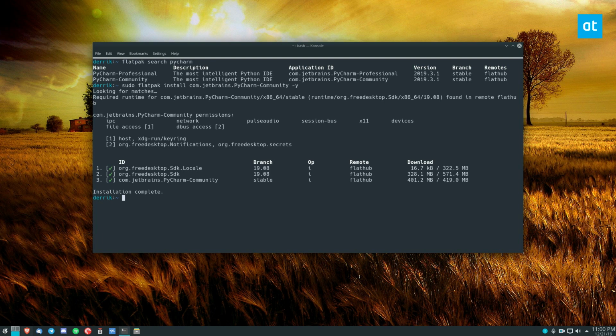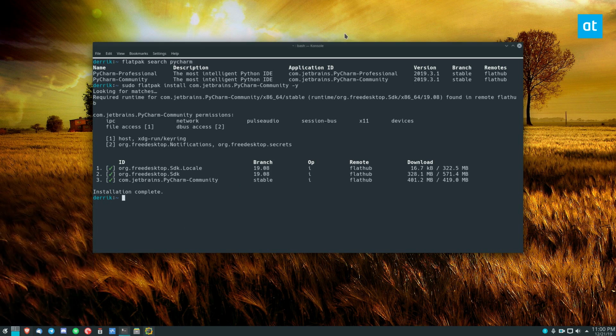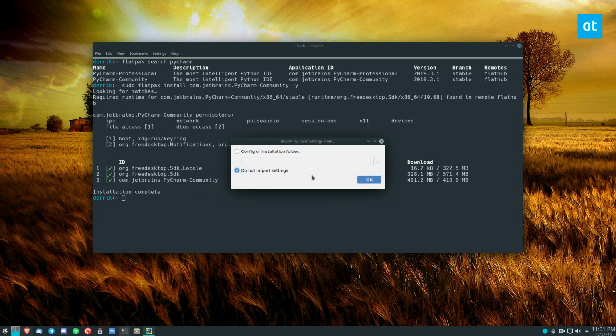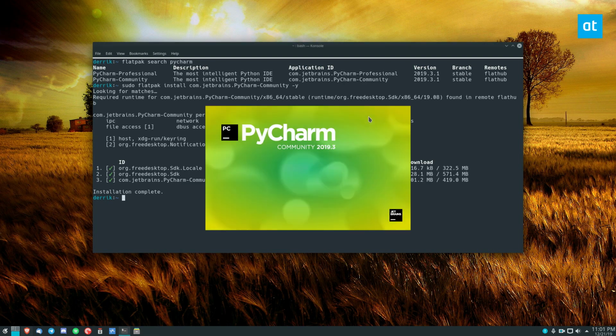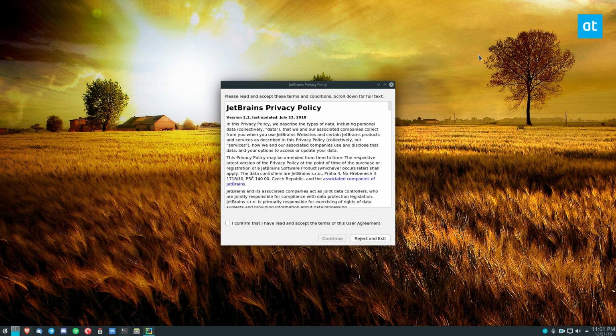So once the download is done, the installation is complete, and you can look for PyCharm in your app menu, click on it to launch, and you can go ahead and use your new PyCharm IDE. And the Community Edition, like I said, if you're a Python developer, and you're using Linux, best way to go. Doesn't cost any money. You don't gotta do anything like that.